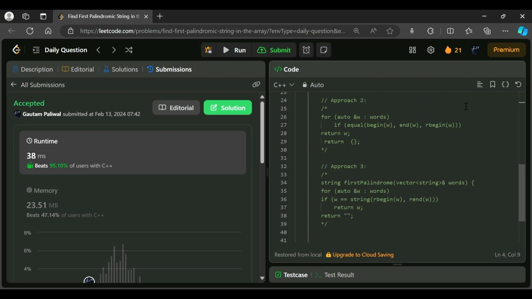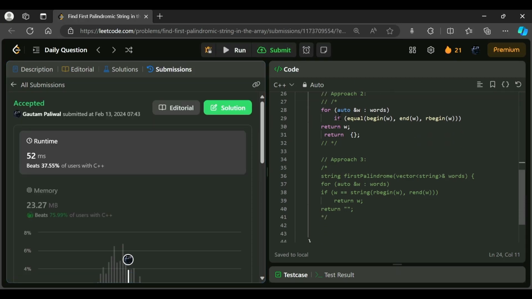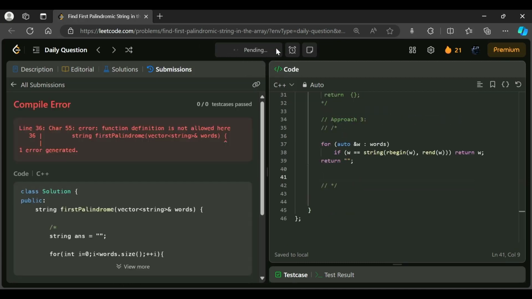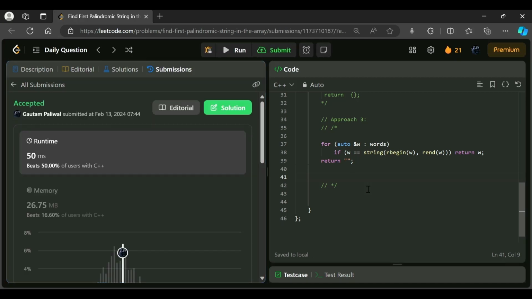Here I will show you another solution. It also works, but it takes more time. Fine. It also works. So here we see a third solution of this problem.